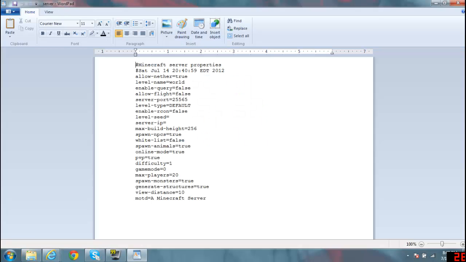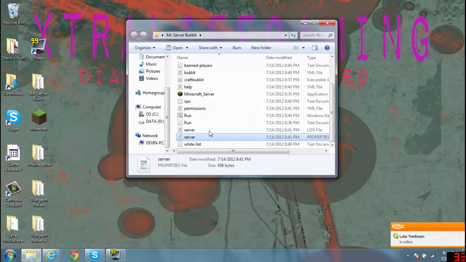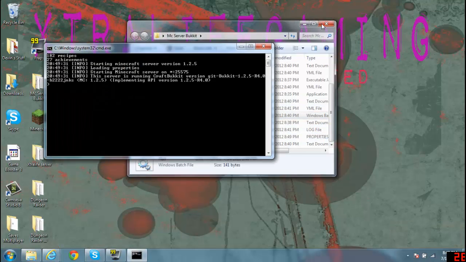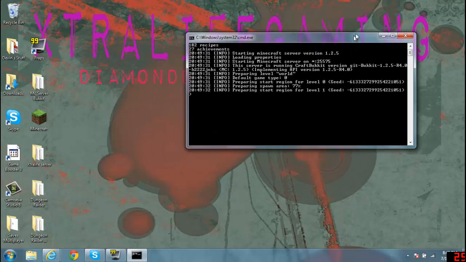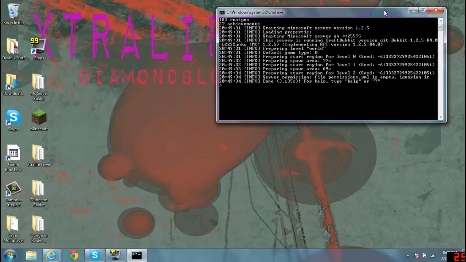Actually, this is only if you changed the port forwarding thing. So if it wasn't 25565, you don't have to do any of this. This is just because I changed mine. I'm going to go where it says server port, and I'm going to replace the 6 with a 7. I'm going to save this, and I am going to run my server. It is going to generate the spawn again.